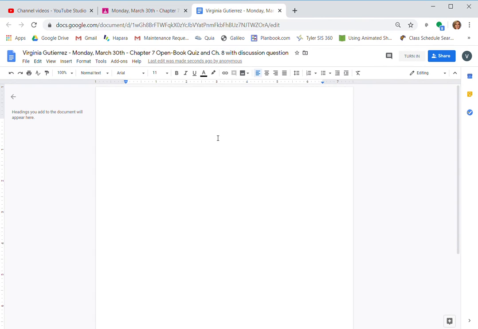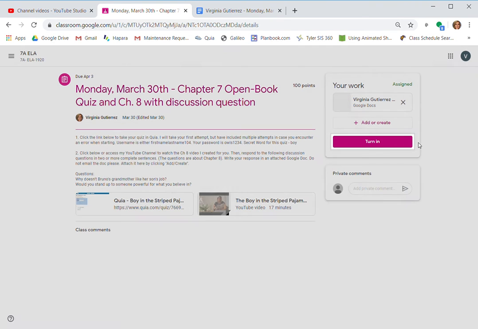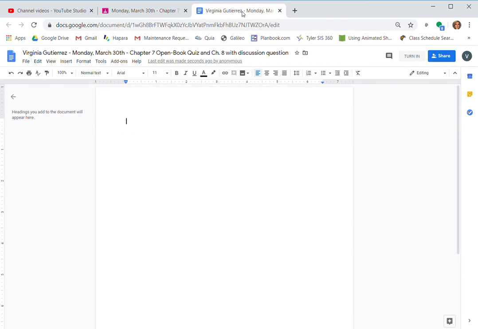It also, when I clicked add create, it automatically saved this document into my Google Drive. Not mine, the teacher, the student. Okay, so as a student, when I click add create and I create that document, it creates it, names it, and saves it into the student, their personal student drive. Okay, so now all I have to do is type my answers.